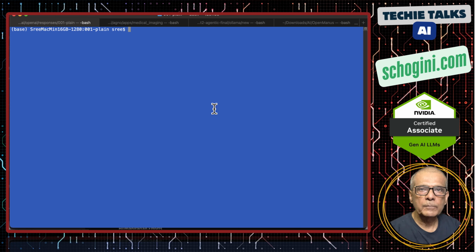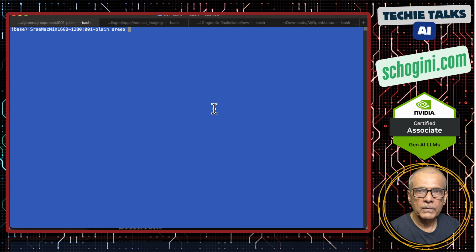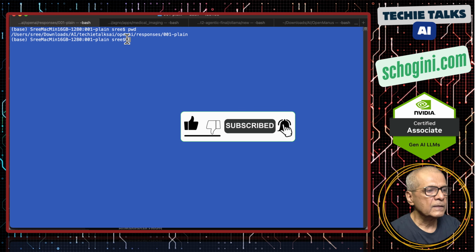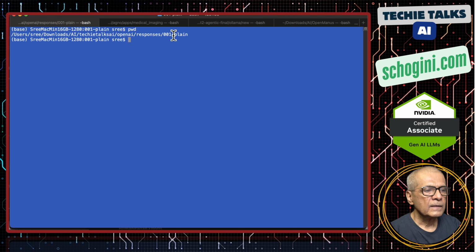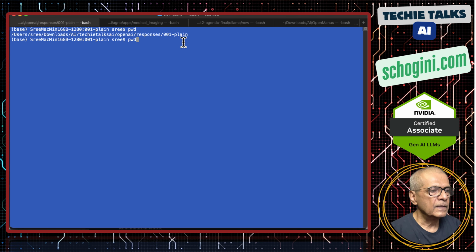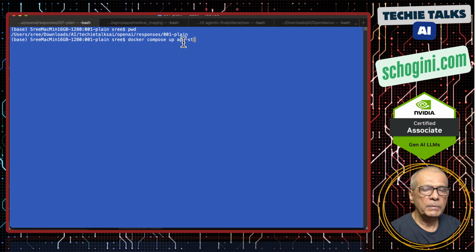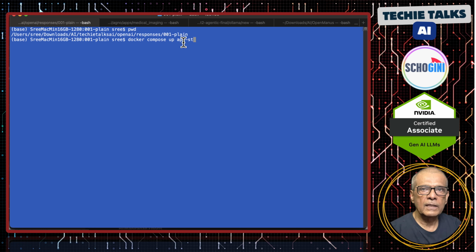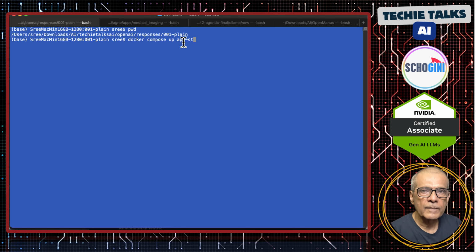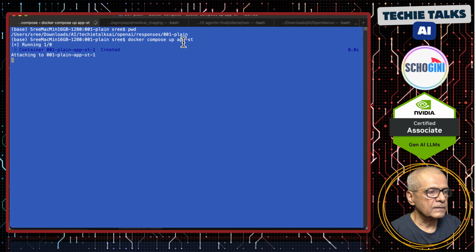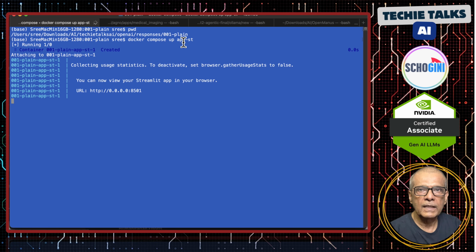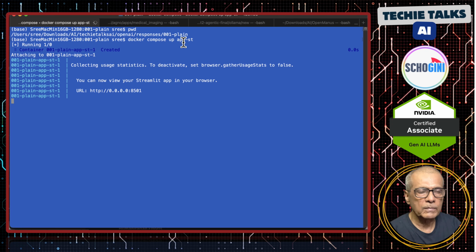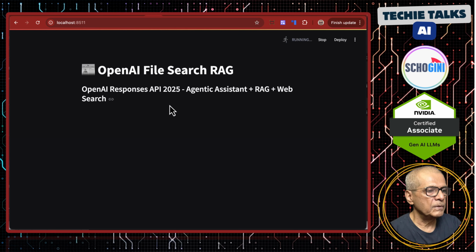So how to run this application? You need to git clone the repo, the URL is in the description. After that, you will get this Techie Talks AI folder. cd into openai-responses/00-plain, and then you just do docker compose up app-st. This is a special docker compose that I have created, which can run command line Python applications as well as Streamlit applications. That makes it handy without having to install any Python libraries locally using pip, etc. Everything is taken care of within the Docker environment. You need to have Docker, of course. When you restart, the application is ready.